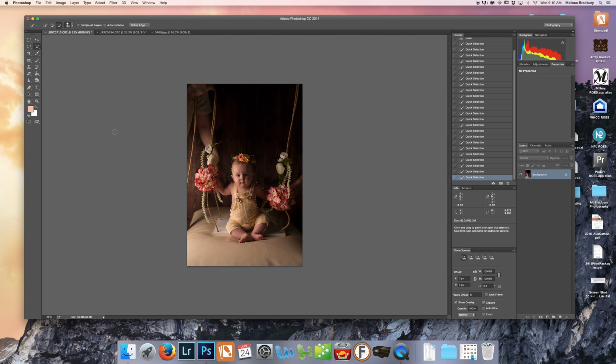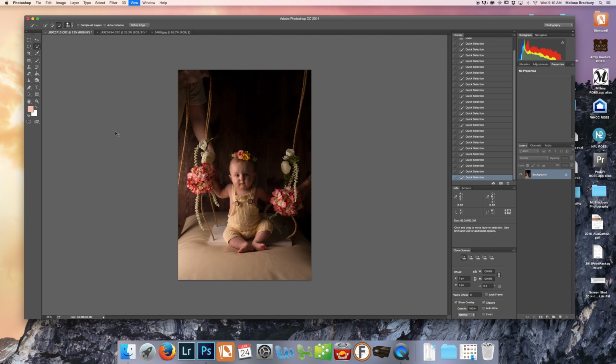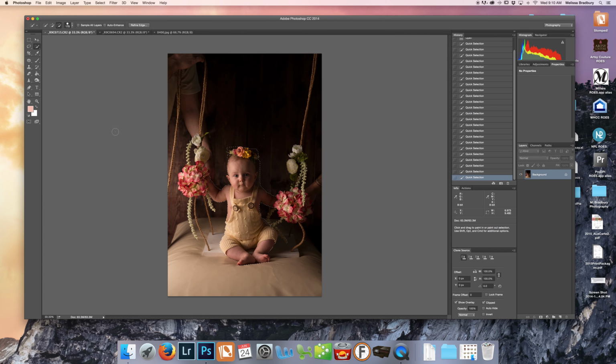Okay. So now you can see I've pretty much selected the baby here, right? I've got pretty close. I'm pretty happy with my selection. Oh, hold on. I need a plus because I'm missing a little toe here. I don't want to miss her toes. I want to make sure I get every important part of her in here.